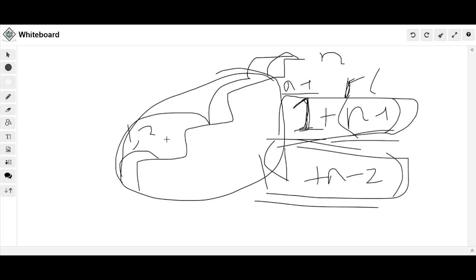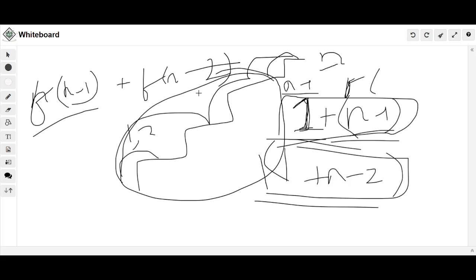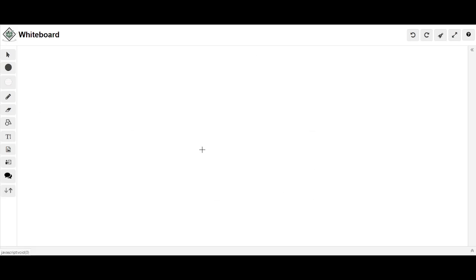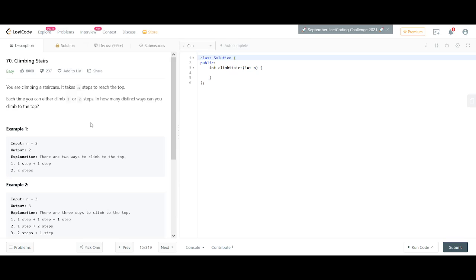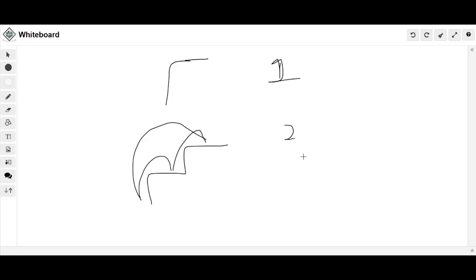So the number of ways to reach that particular end staircase would be the number of times that we need to calculate for f(n minus 1) and for f(n minus 2). So if you can just see, it's a Fibonacci series problem. For example, for n is equal to 1, there is only one way to climb the staircase. For n is equal to 2, we could do it in this way, or we could simply do it in this way. It has two cases.